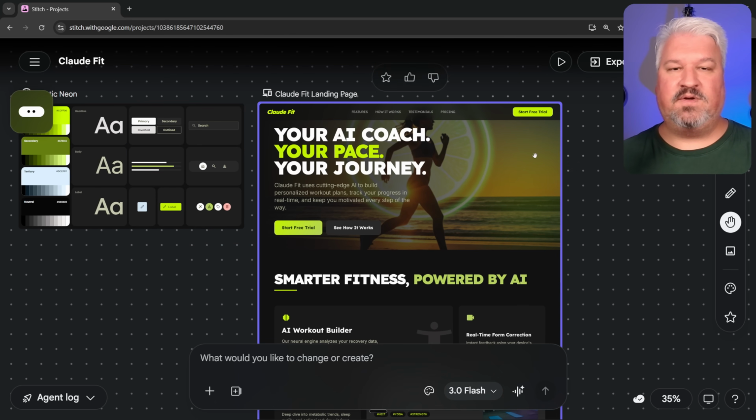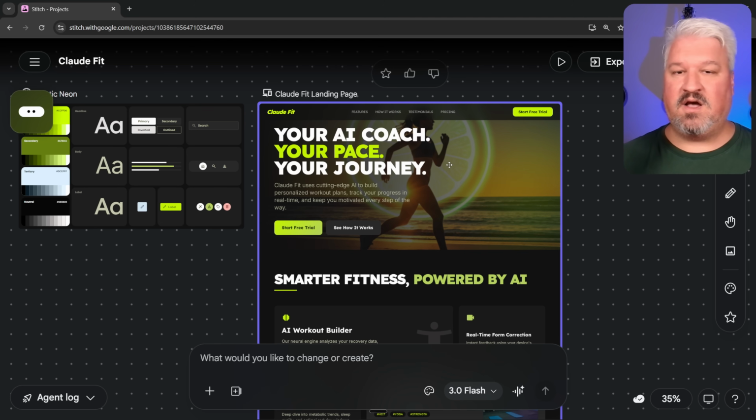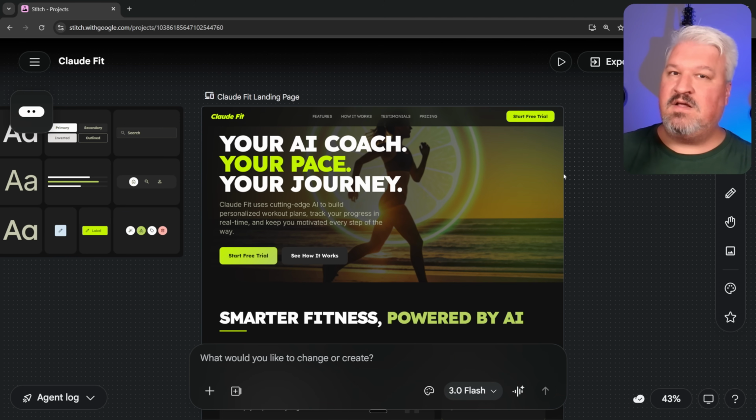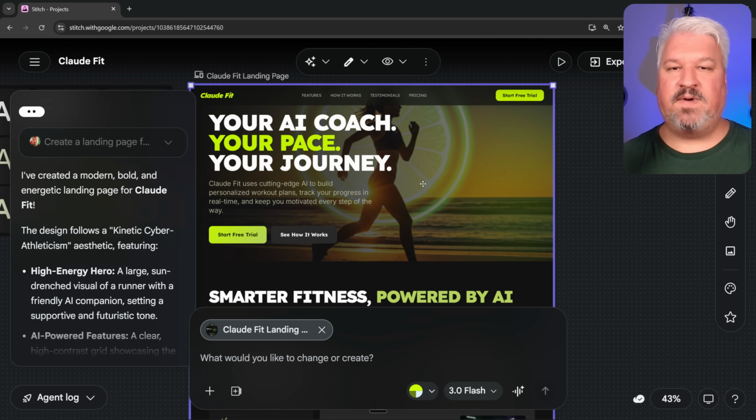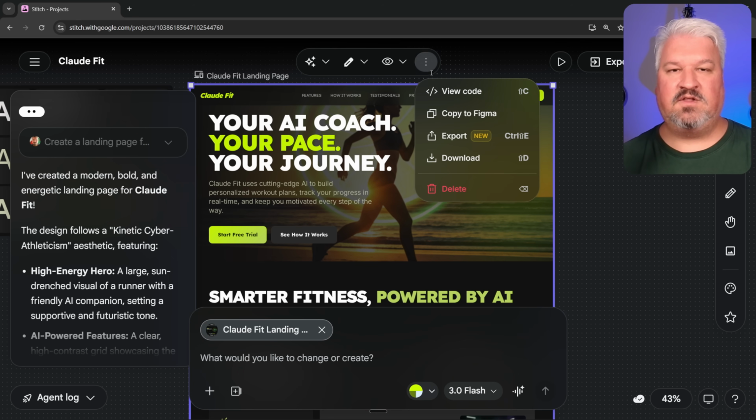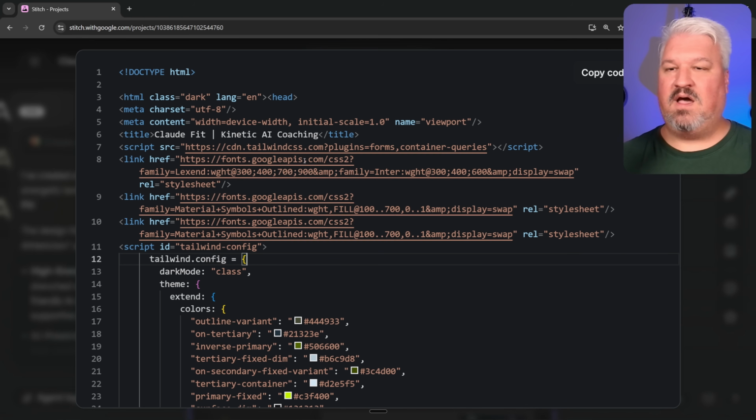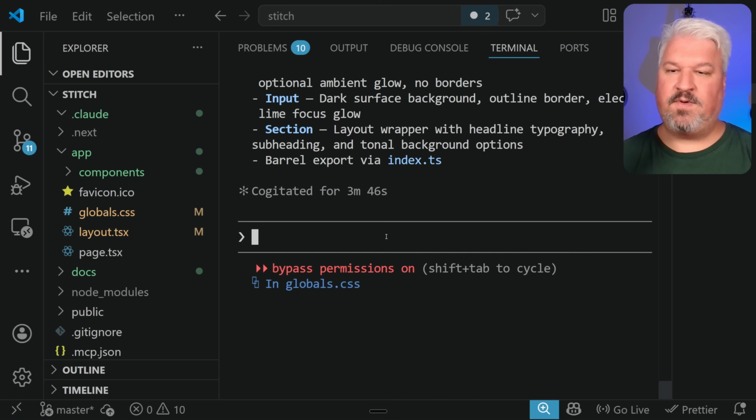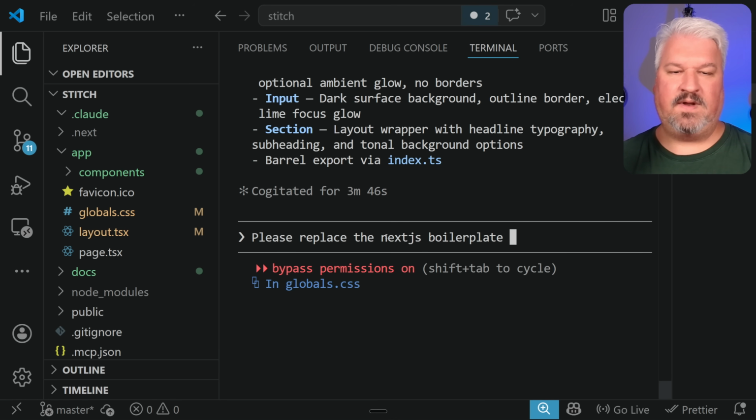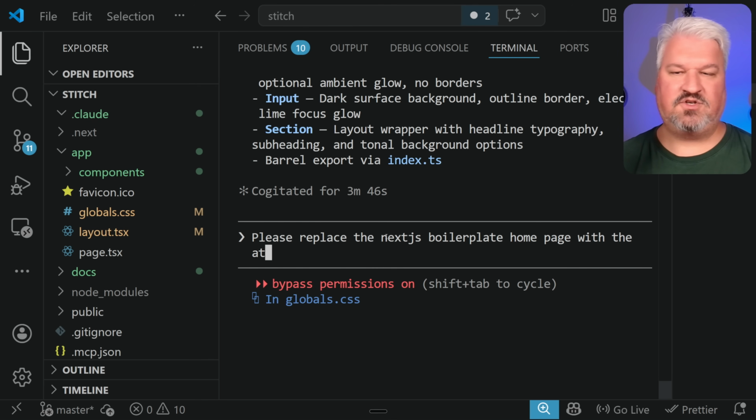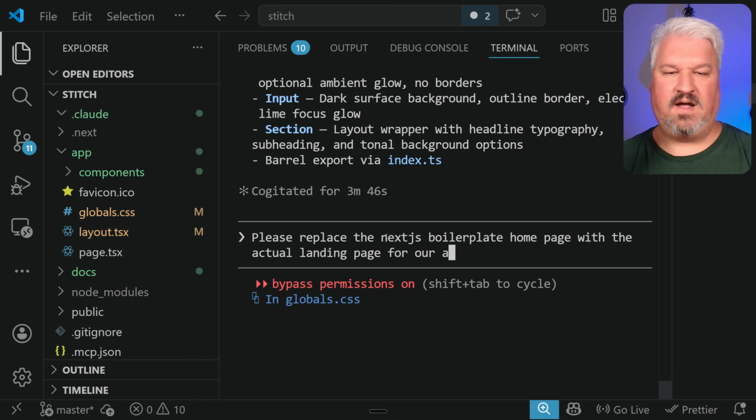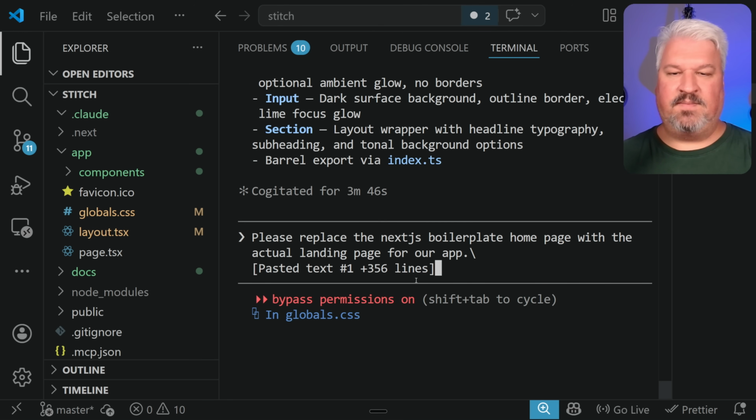So the next thing we want to do is to now recreate these pages using Claude Code in our project. Now, there are a few ways that we can go about doing this. So what we can do is click on a page or several pages, hover over these three dots, and now we can either export this file as HTML, or we can click on View Code. Either way will work. And this will give us the raw HTML of this page. So we can just copy this code, and we could say something like, please replace the Next.js boilerplate homepage with the actual landing page for our app. And now we can just paste in that HTML that we just copied.